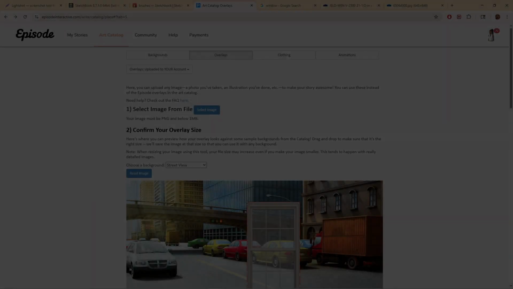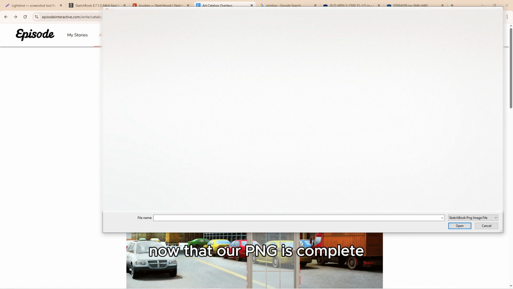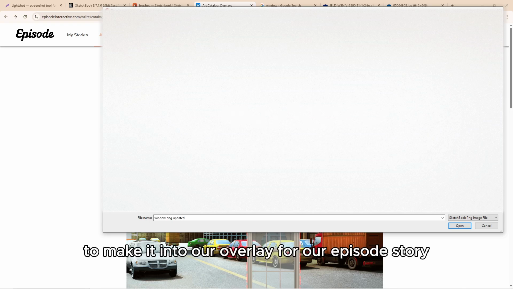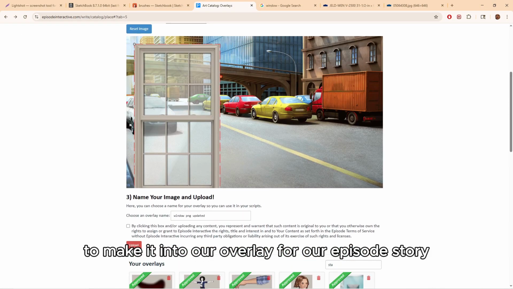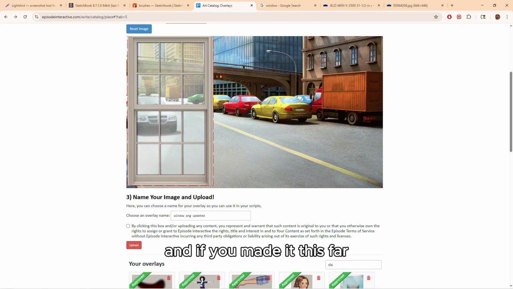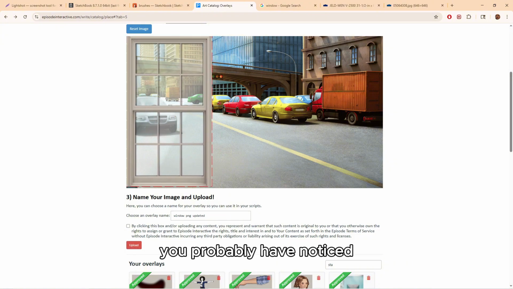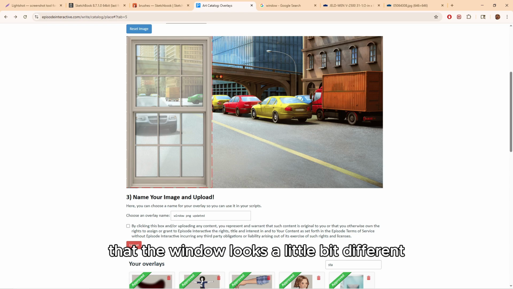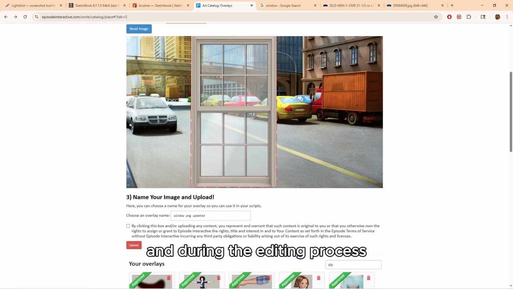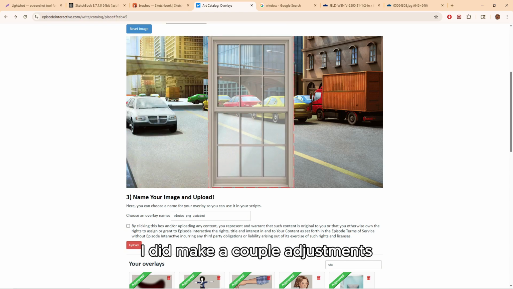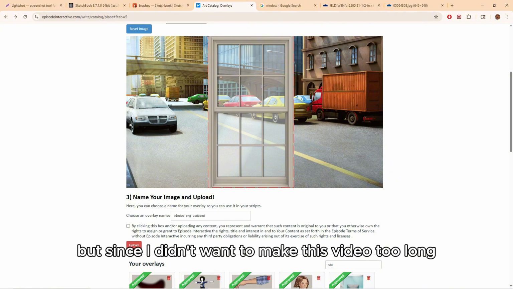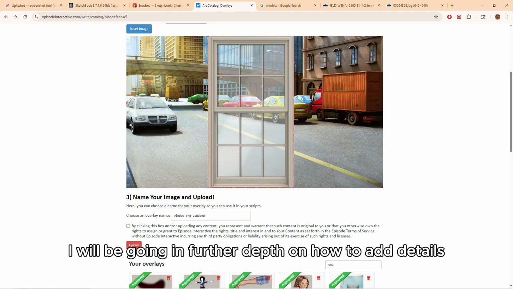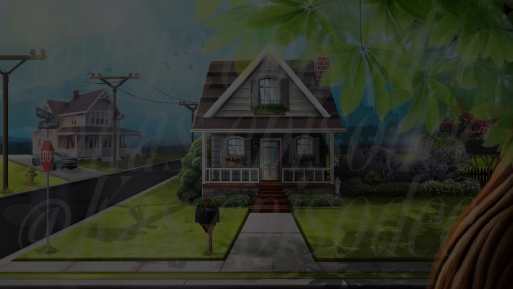Now that our PNG is complete, we can head to the episode portal and begin uploading it to make it into our overlay for our episode story. And if you made it this far, you probably have noticed that the window looks a little bit different. During the editing process, I did make a couple of adjustments. But since I didn't want to make this video too long, I will be going into further depth on how to add details in another video.